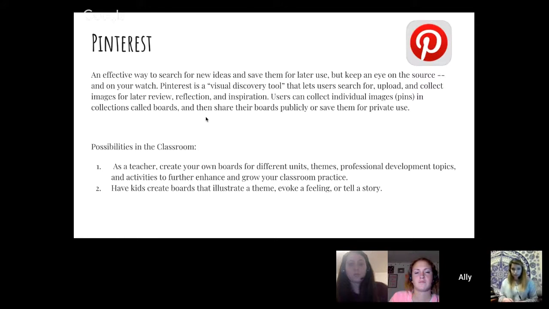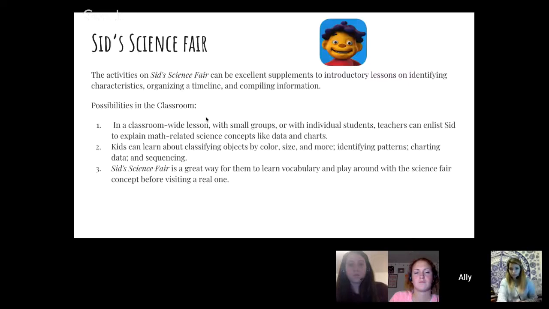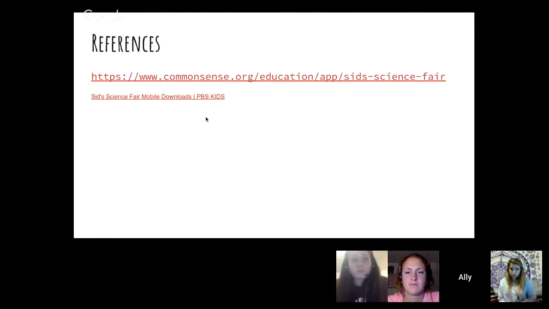In SID's Science Fair, the activities can be excellent supplements to introductory lessons on identifying characteristics, organizing a timeline, or compiling information. In a classroom-wide lesson with small groups or with individual students, teachers can enlist SID to explain math-related science concepts like data and charts. Kids can learn about classifying objects by size, color, and more, identifying patterns, charting data, and sequencing. SID Science Fair is a great way for them to learn vocabulary and play around with the science fair concept before visiting a real one. This can be found at SID's. It's an app.